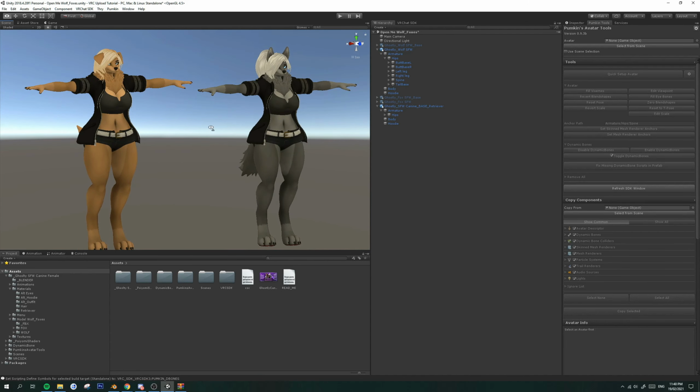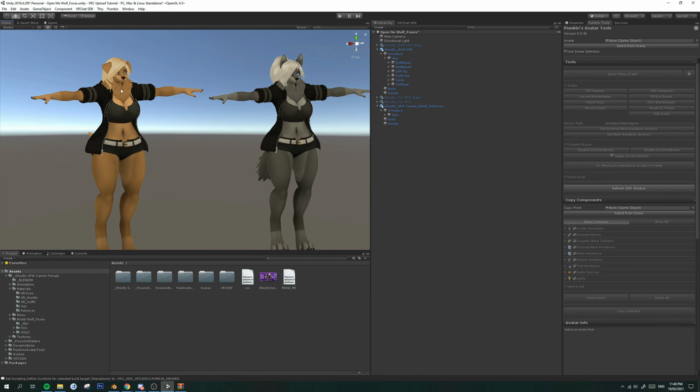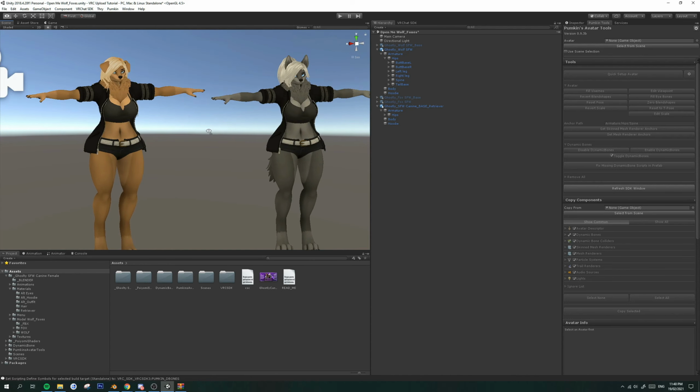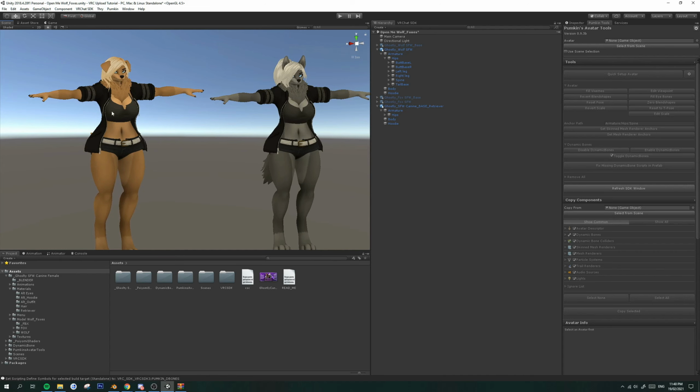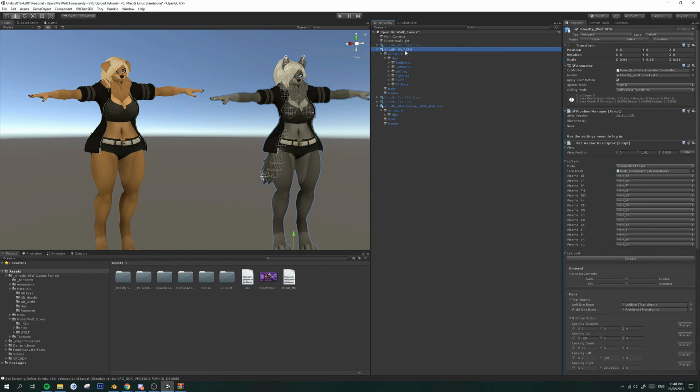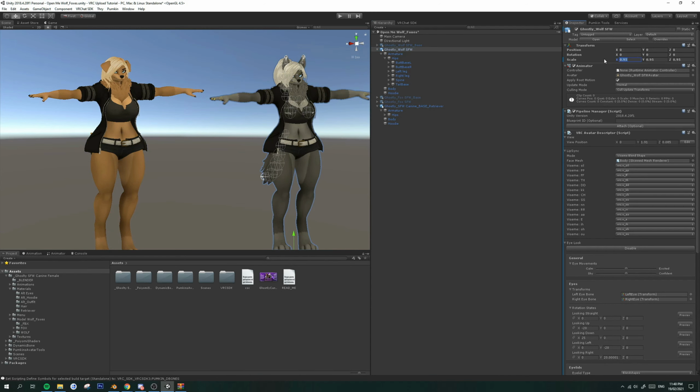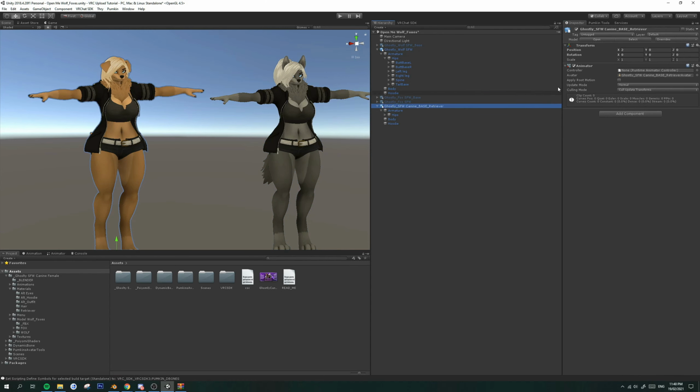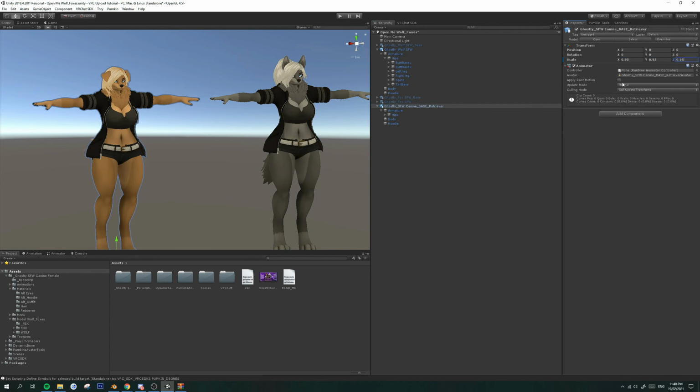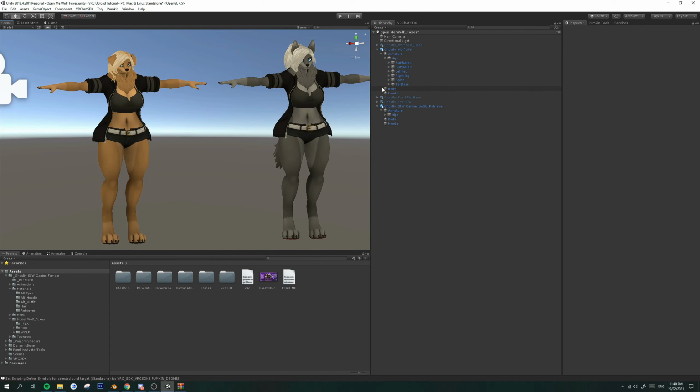So to use this, make sure your avatars are roughly the same size. Her height is a little taller, so I'm gonna basically shorten her a little bit. Her scale is at 0.95. I'm just gonna copy this and paste it into here. So they're roughly the same height.